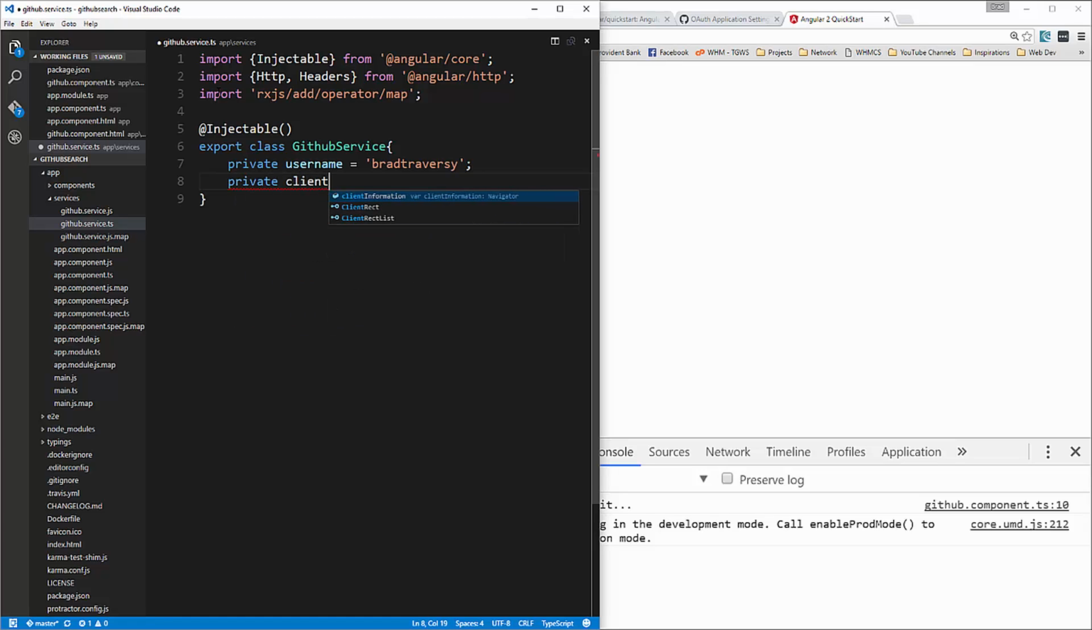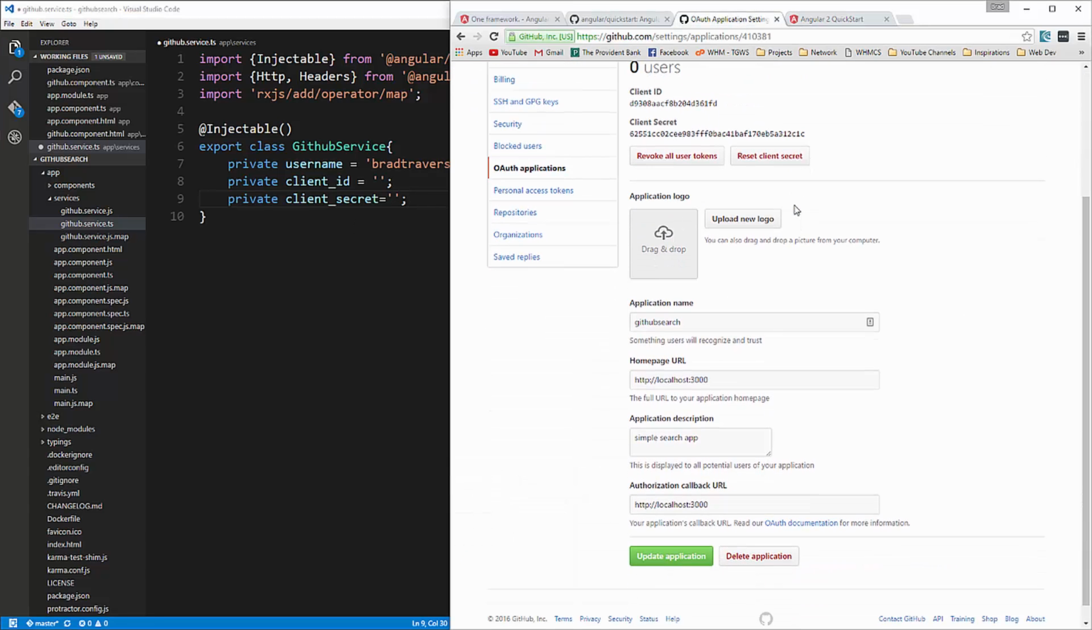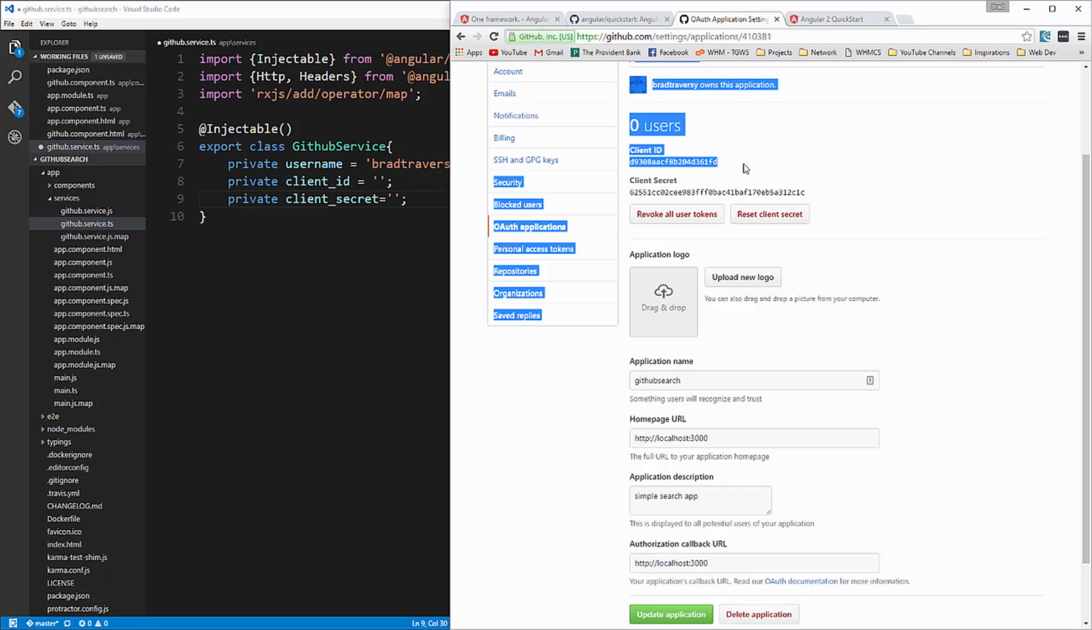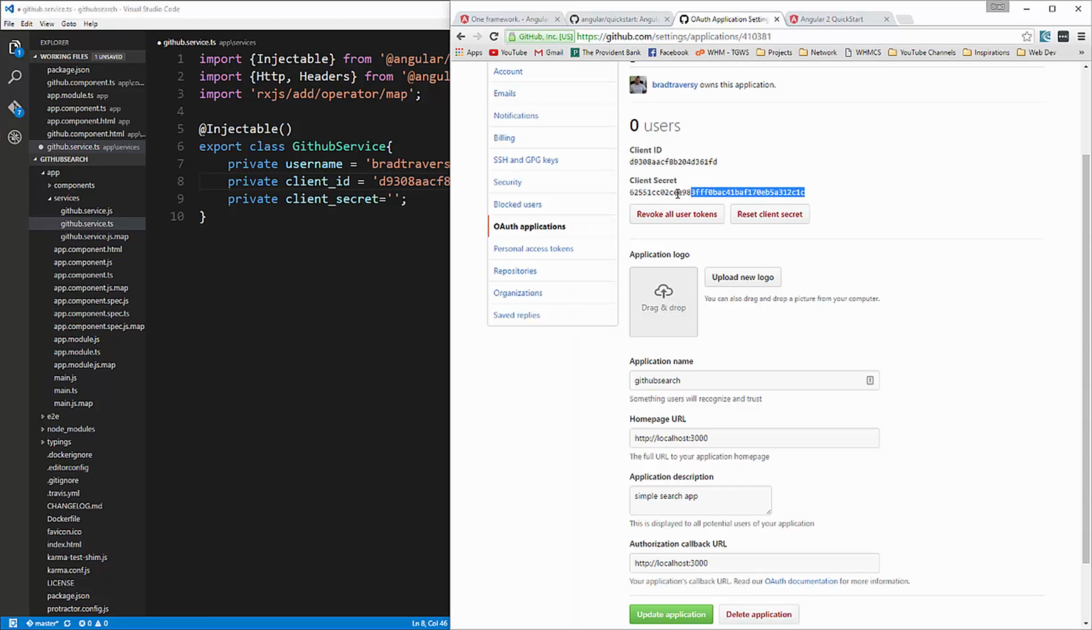So client underscore ID, client secret. Okay, and we're just going to grab those from the application registration that we did. So this will be the ID and the secret.